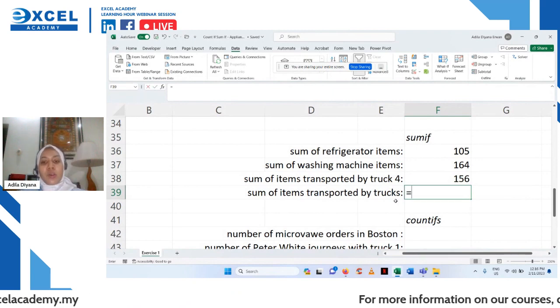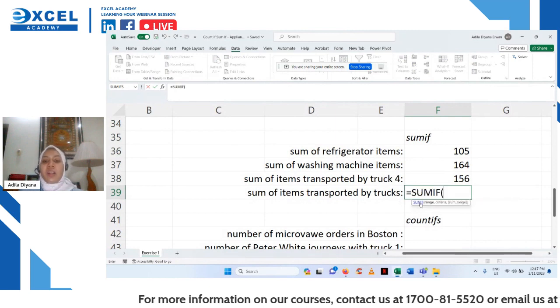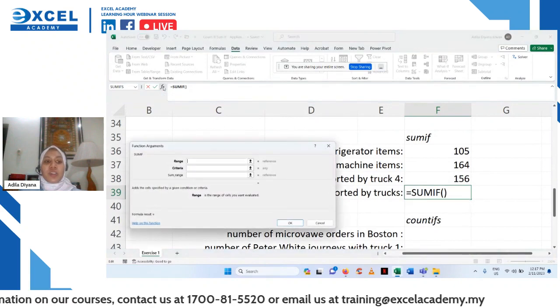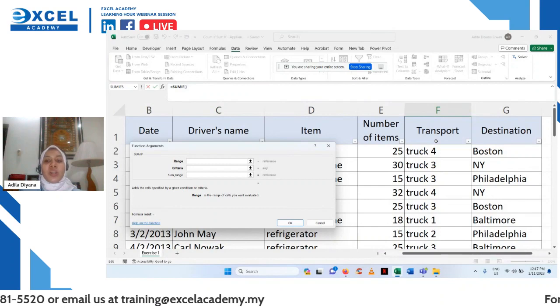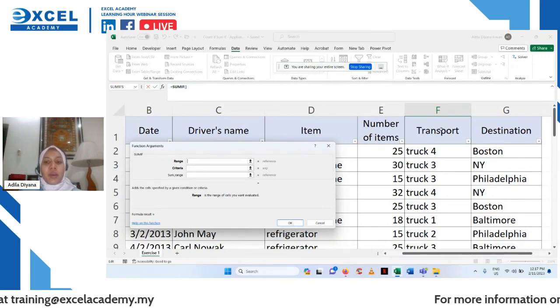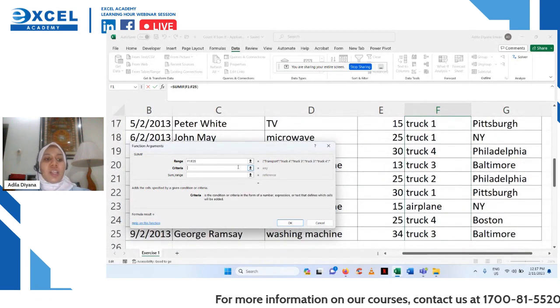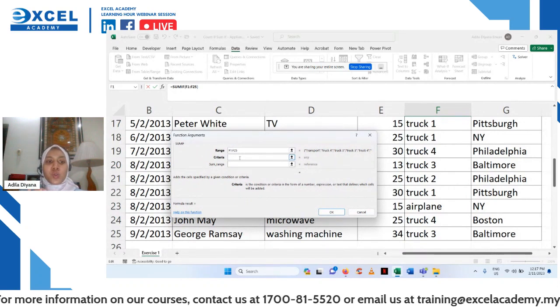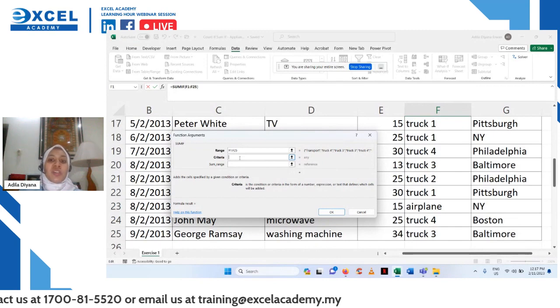So you start off with equal to, you type in SUMIF. You double click on the formula and then you click on the FX symbol here, insert function. Now your range is simple, column F, because truck 1, 2, 3, 4, all are in column F. So you highlight your range of F1 until F25. Now, the trickiest part is under your criteria. What do you need to input under your criteria so that Excel will pick up all of the words truck 1, 2, 3 and also truck 4?